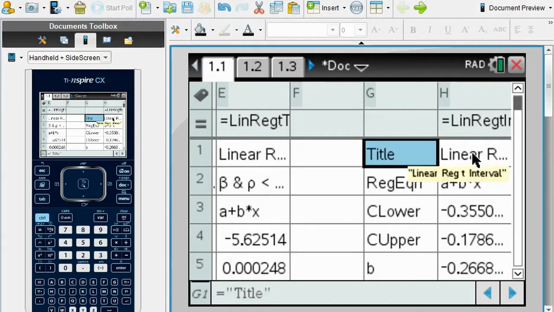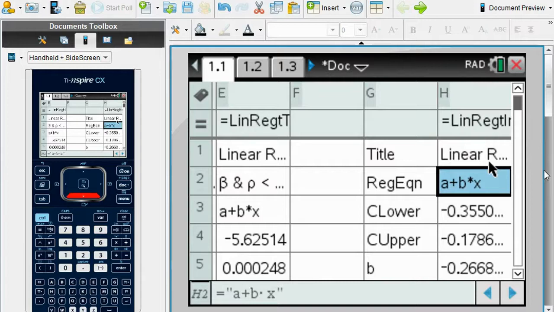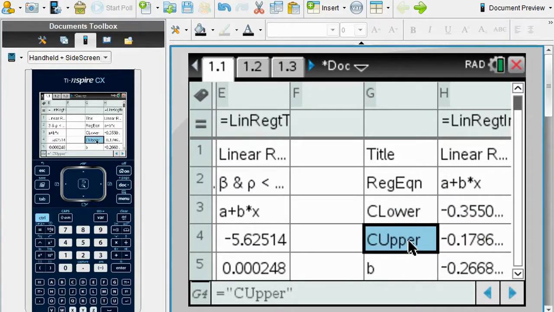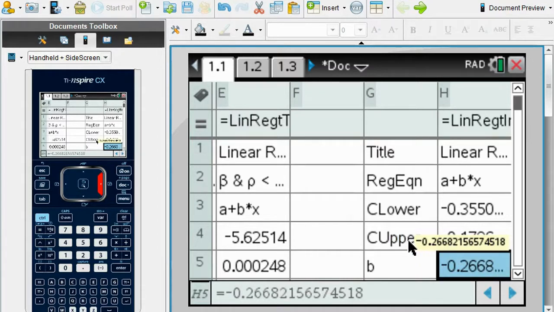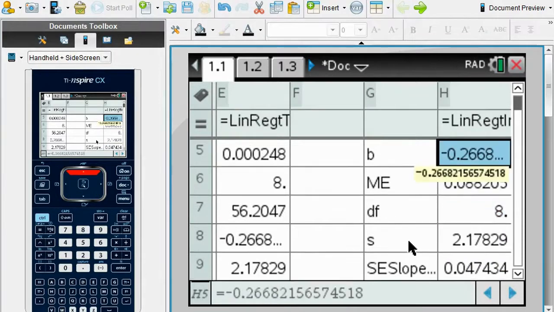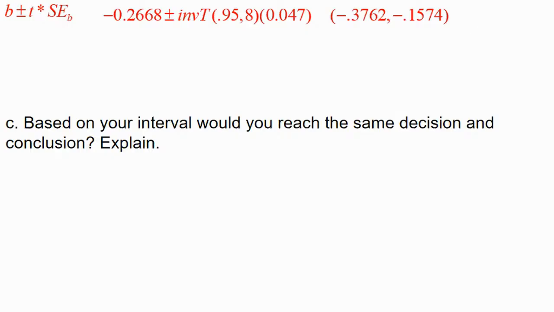okay, so this is my interval. That was just the equation a plus bx. It automatically gives you the lower bound and the upper bound of your interval. So you could copy that, negative 0.355 and negative 0.178. I think on your AP Classroom quiz, you will be finding an interval, and you can just use the calculator to get your answer. You don't have to show work on the quiz. The slope is negative 0.2668, which we already knew. ME is the margin of error. If it asked for a margin of error, that's what it would be. Then degrees of freedom, and then standard error of the slope. That's my answer, negative 0.37 to negative 0.15.